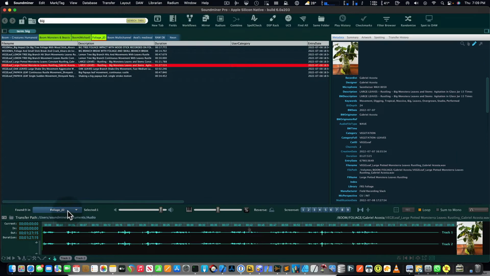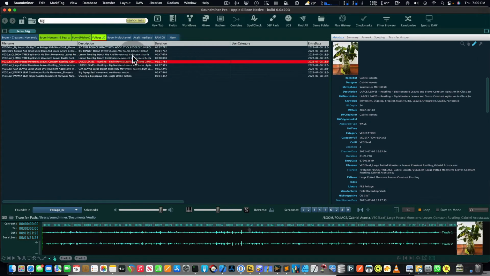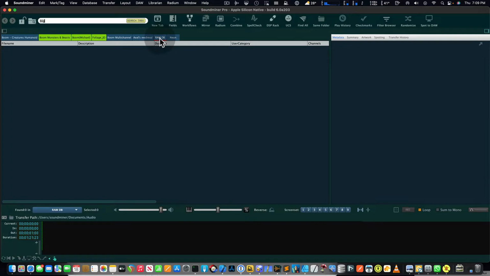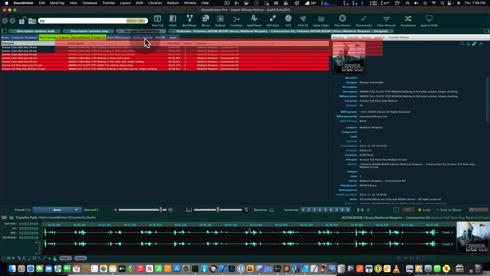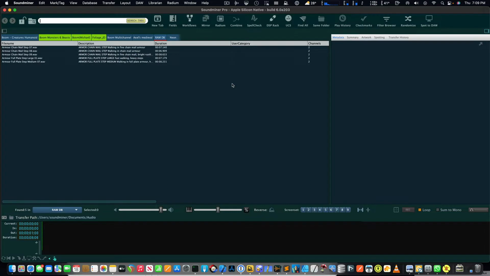Another fun thing you can do with tabs is you can drag results from one tab to another. So in this case, I've got my RAM database. It has no sounds in at the moment. So I can just choose these sounds. If I click and drag onto the RAM DB, there we go. And now if I find all, the sounds are now inside that database.